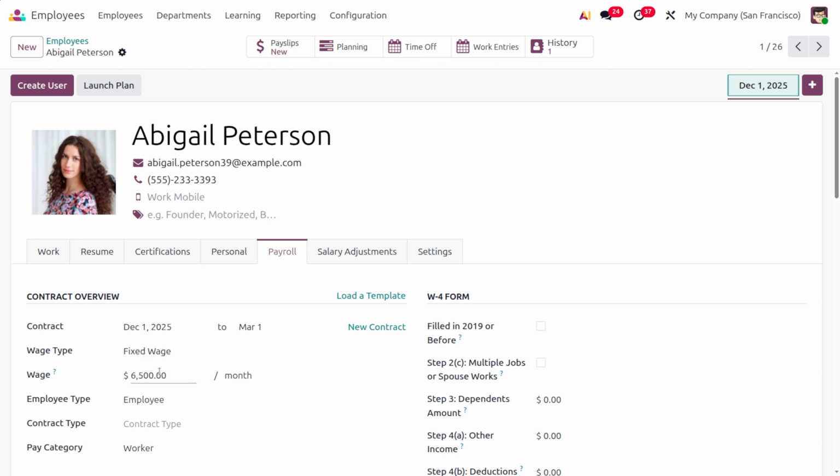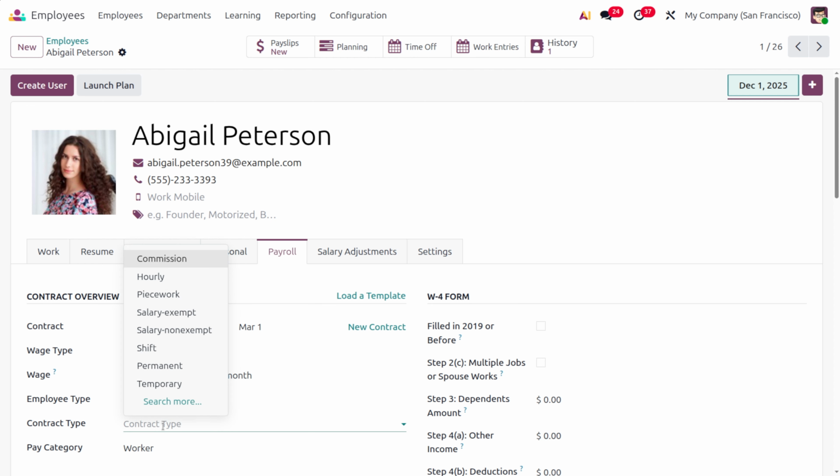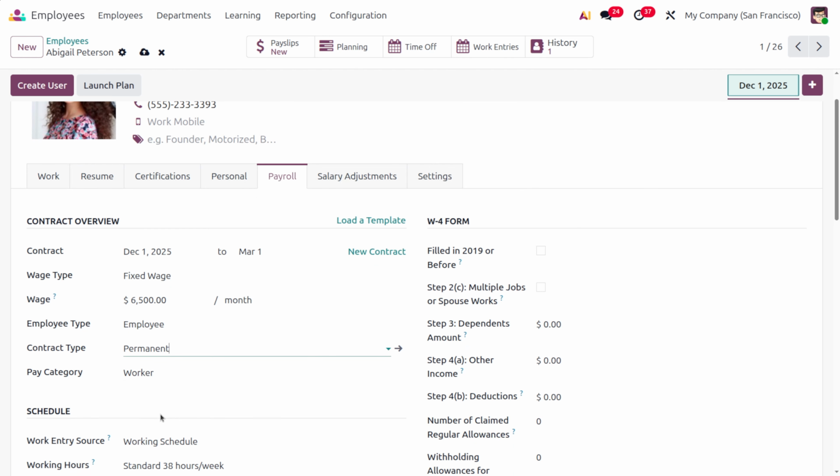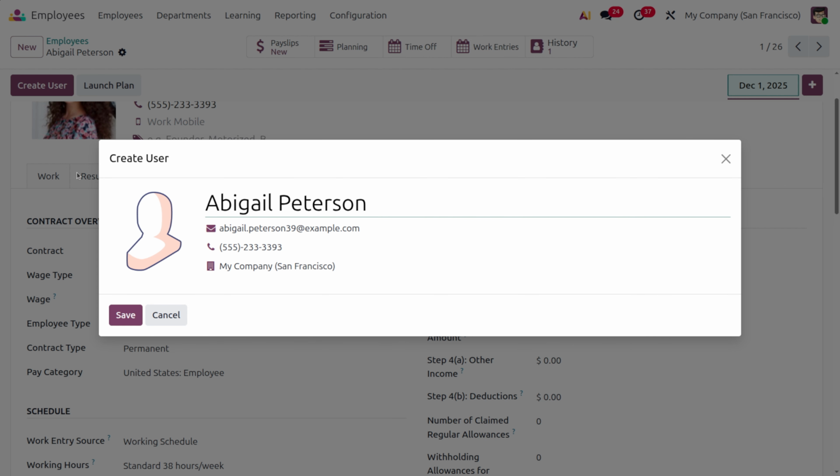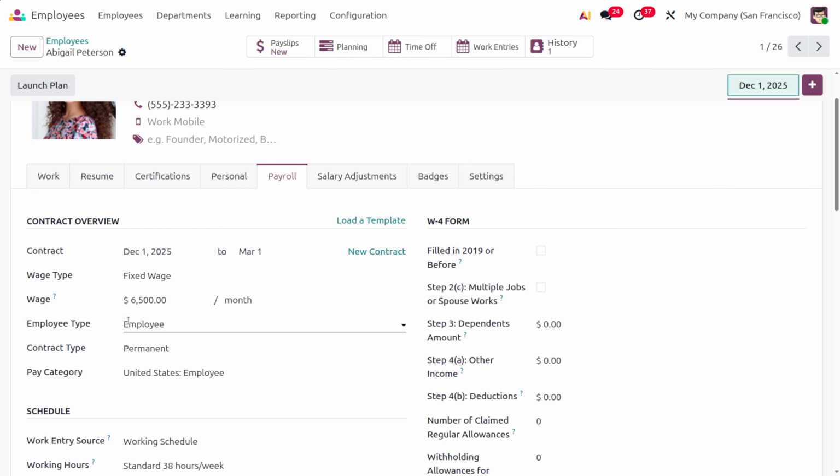And if you want to set the wage over here, you can set the wages, the employee type, as well as the contract type. So here we can say that the contract type is permanent and the pay type is United States employee. And once it's done, you can save it and you can create the user. If you're not creating the user, this person will not be treated as a salesperson.